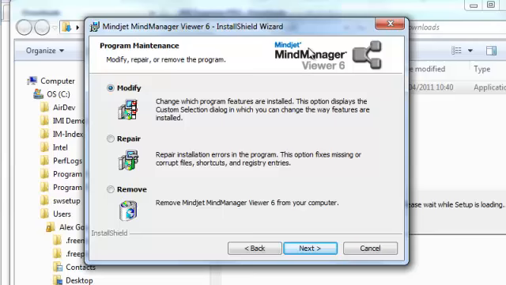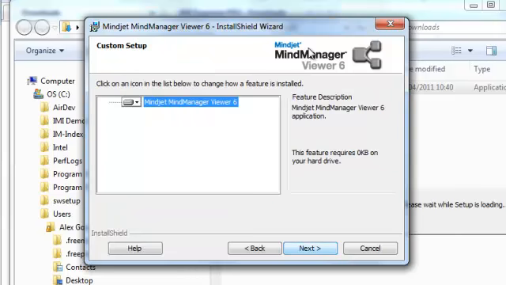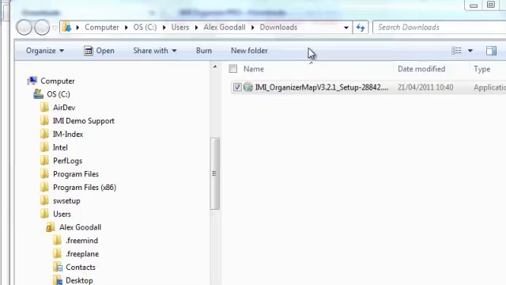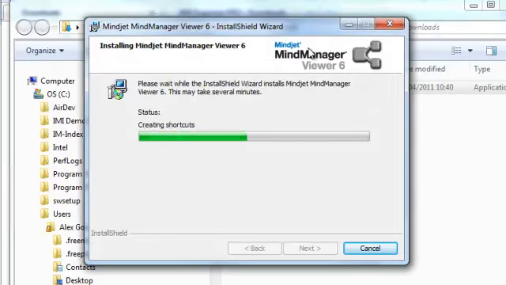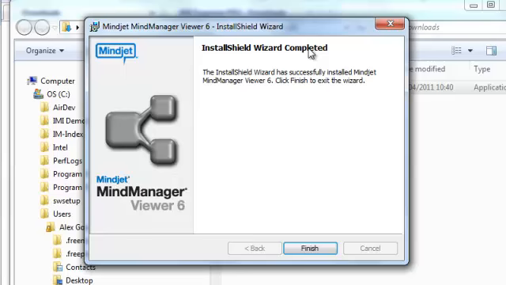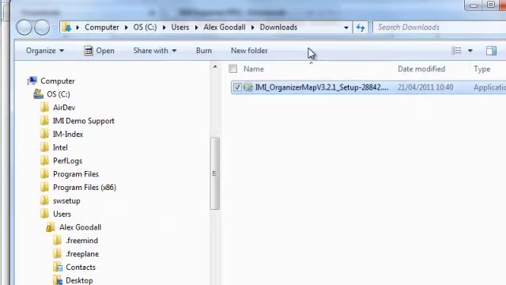Because I've got mine already installed, it's noticed that and is saying modify, but generally just take the defaults and keep clicking next, and it should work for you. So again, oh, it's done it. That's fine. It didn't take long, possibly because I've already got mine installed.